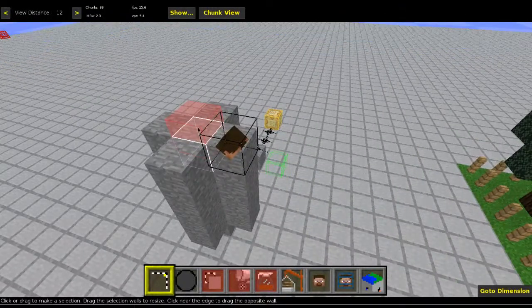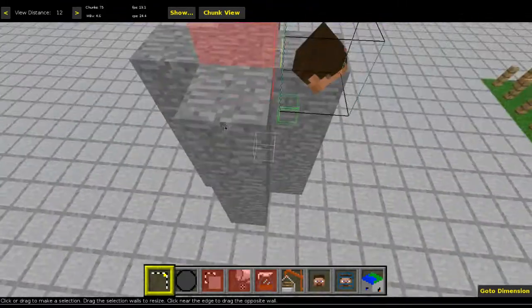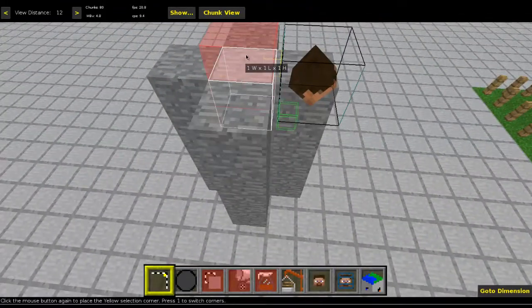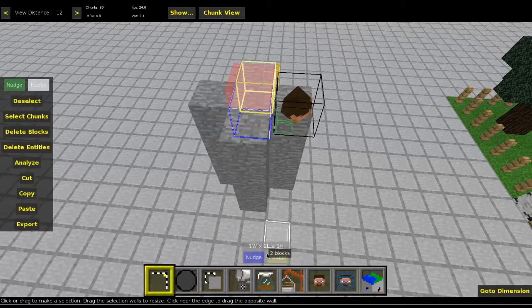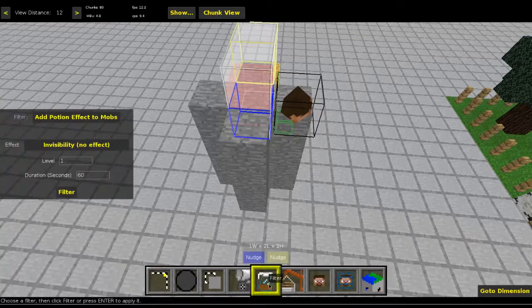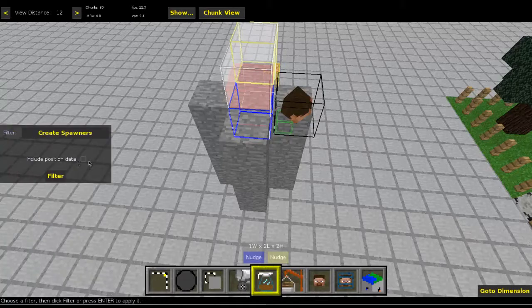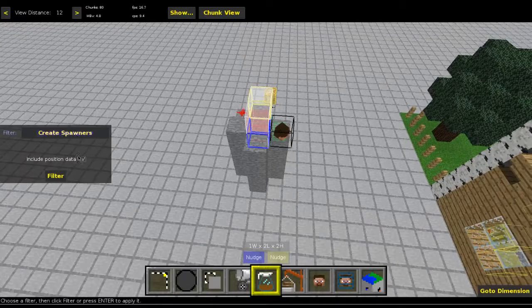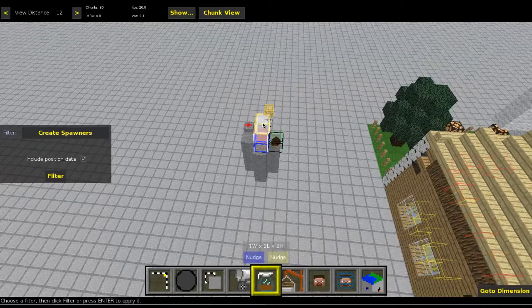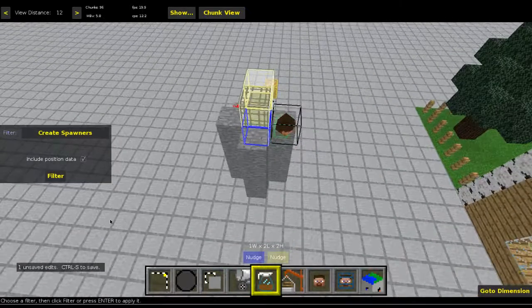Okay, so now we're in MC edit, and as you see here, this is me, and then this is the entity, the villager that we spawned. So what we're going to do is use a filter that comes with MC edit, which is create spawners. Create spawners right here. We're going to include the position data because that means that the villager will spawn right where we spawned him the first time. If we don't include that, then he'll just spawn wherever the spawner is. So we're going to include position data, and then as you see, our spawner has been created.